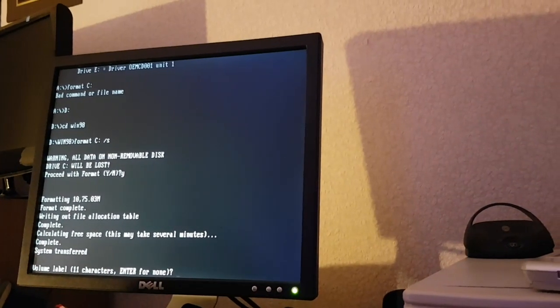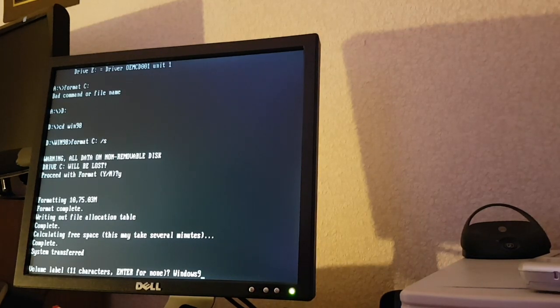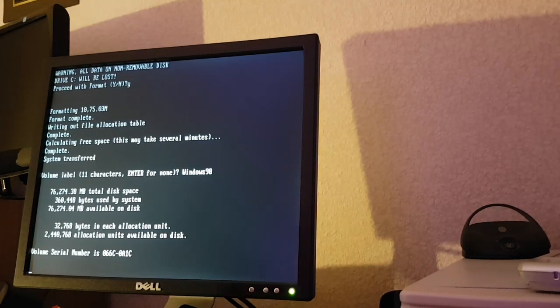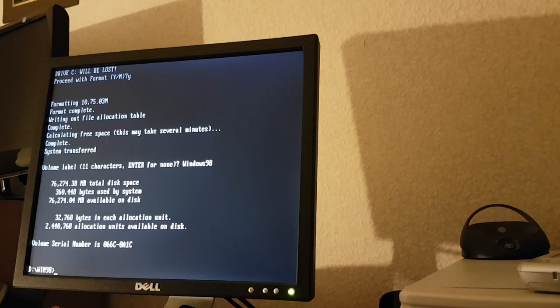So now the hard drive has been formatted, so we can enter a name, just call it Windows 98. Good, hard drive is formatted, it's bootable. But this machine, if I were to boot it now, would only take us to a very barren DOS prompt. No CD-ROM support, all you could really do is read stuff from floppies. Now, that's not a problem, but there is one thing that I do like to do.